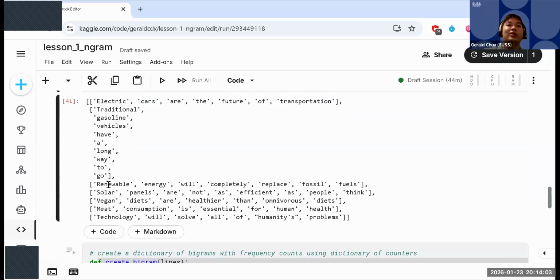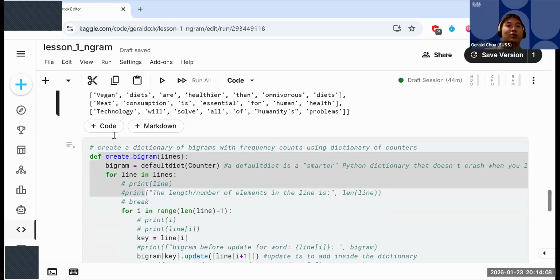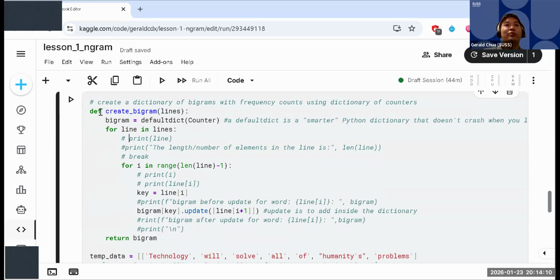Okay, so these are just the same thing, just a refresher from what I just said. So, repetition. Okay, then the next one is create bigrams.